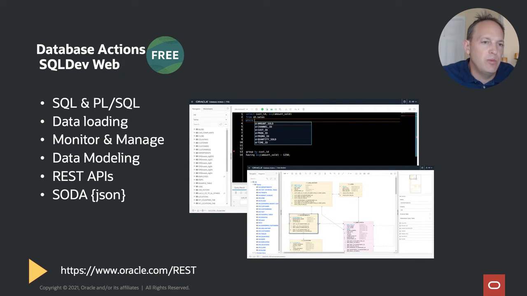Database Actions or SQL Developer Web is where we're spending a majority of our development time right now. So every 3 months we have huge feature improvements coming, and these also show up in the cloud. So if you have an Oracle Autonomous Database Cloud Service, it's built into that, but it's also available anywhere you can run ORDS. So really any Oracle database anywhere can have access to Database Actions.